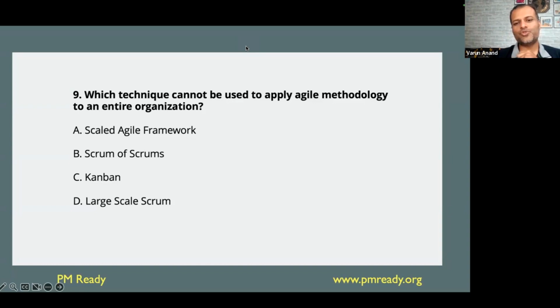Which technique cannot be used to apply agile methodology to the entire organization? So this is at an organization level. Scaled Agile Framework, that is at an organization level. Scrum of Scrums, that is also at an organization level. Kanban is not at an organization level. It is more at a project level actually, but it can be used for the entire organization also. Large-Scale Scrum, that's also at organization level.